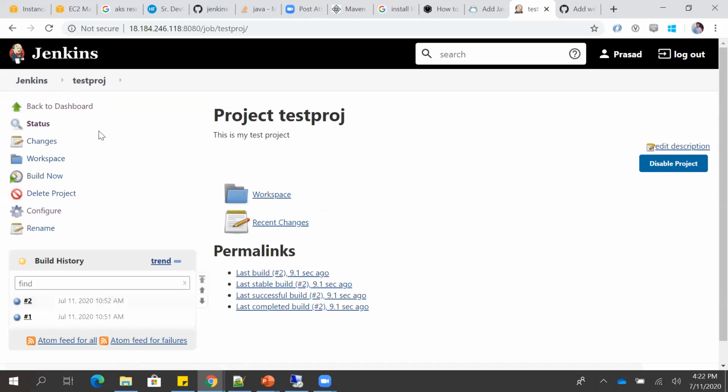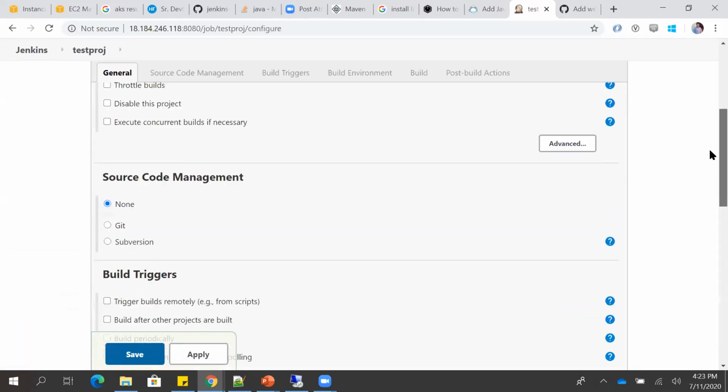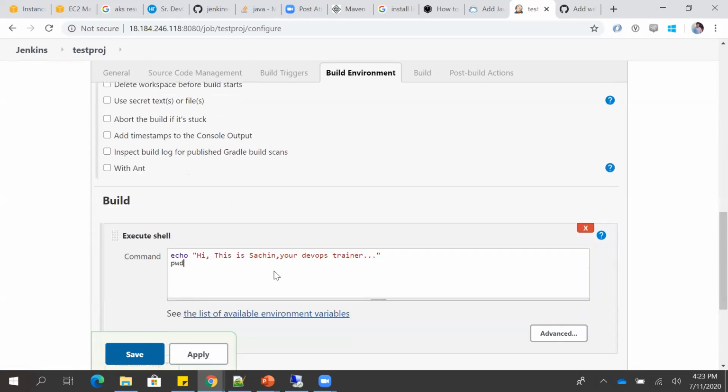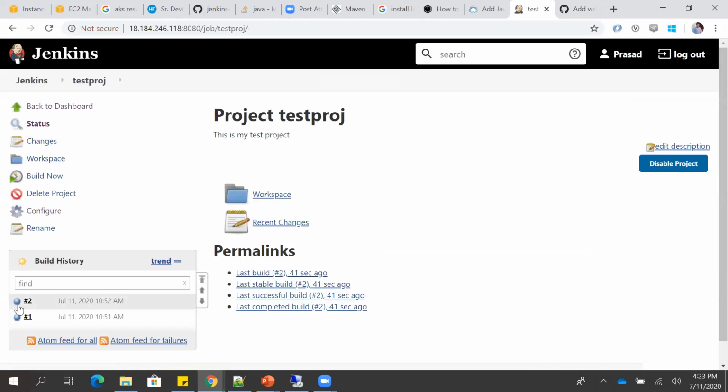Now let's try to make some mistakes. Let me type pwdl here and delete this. There is no command named pwdl; there is no such command. I want to execute this command. So it is saved. Now you see the builder weather is good right now, blue cloud. I click on build now.